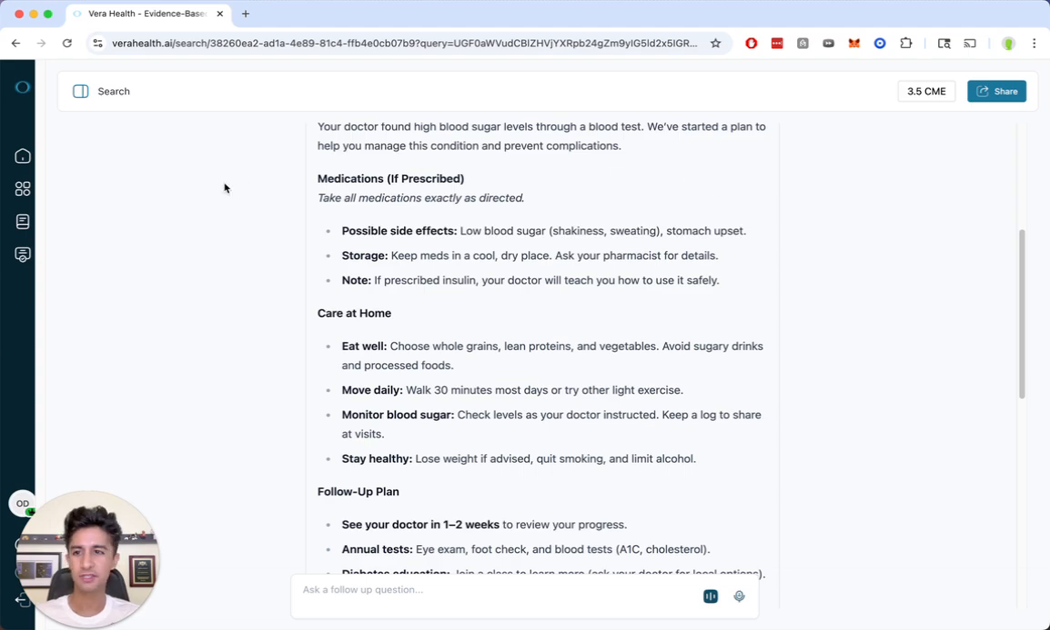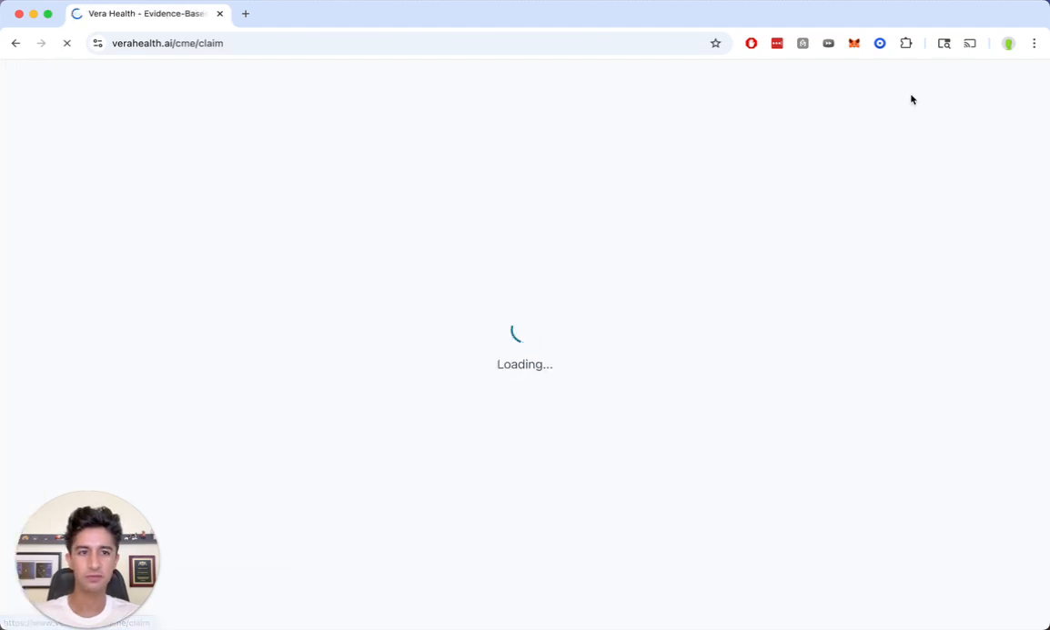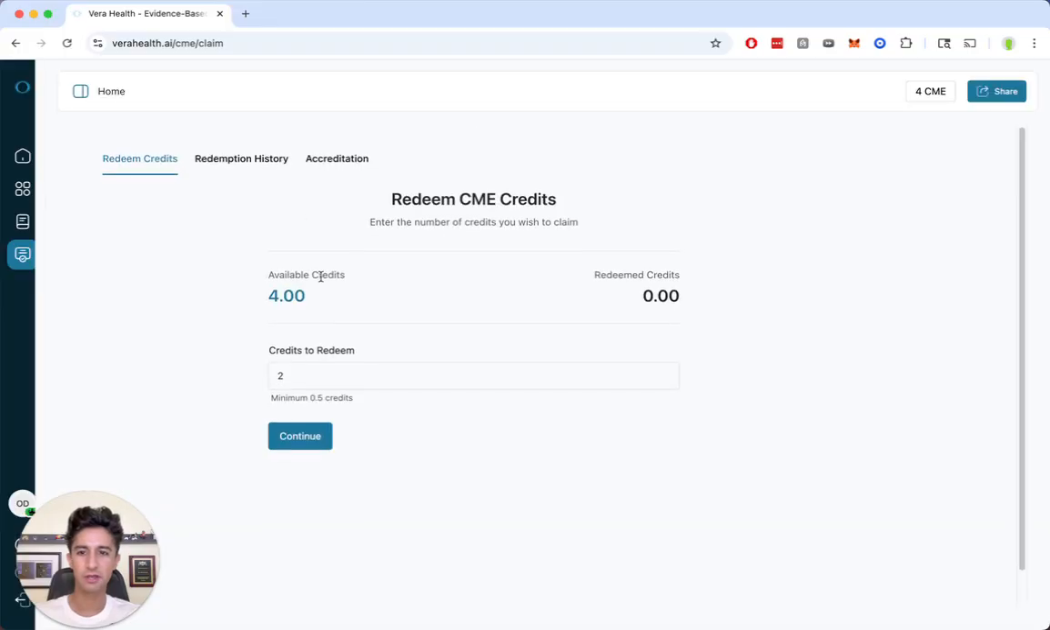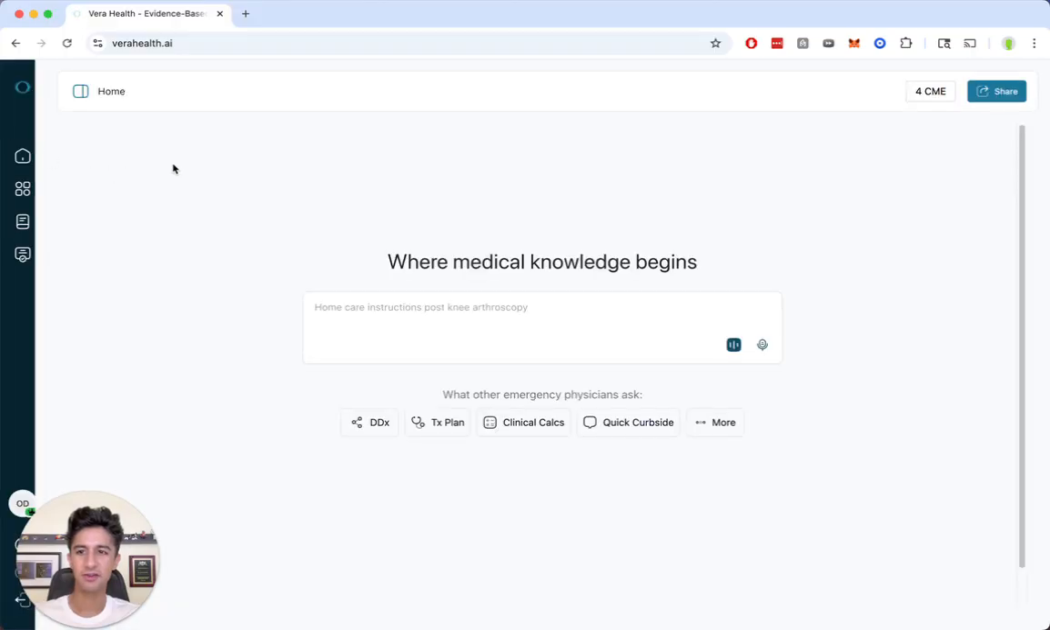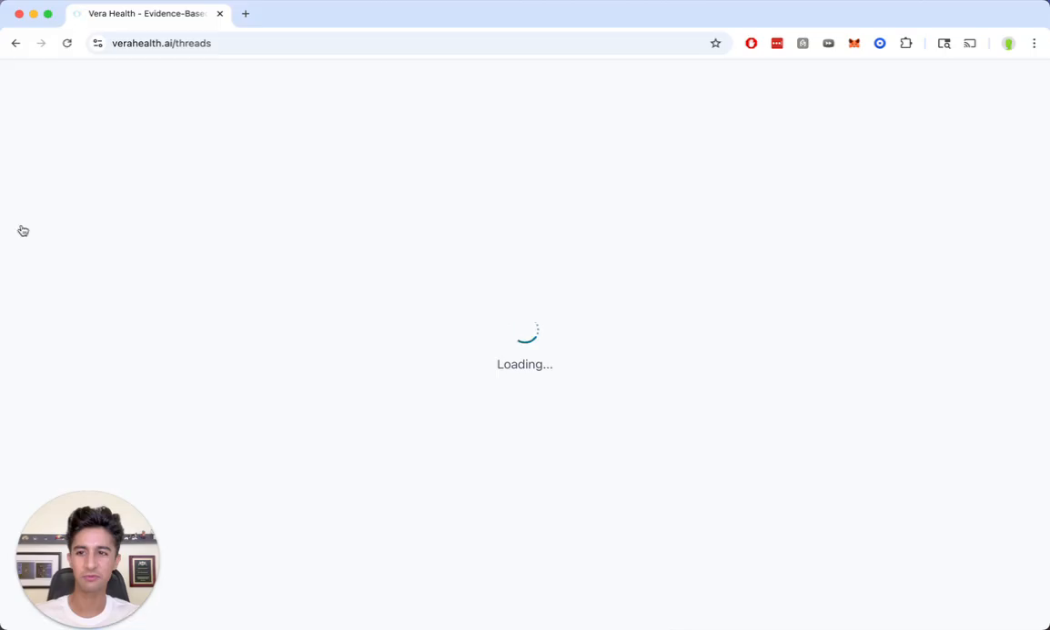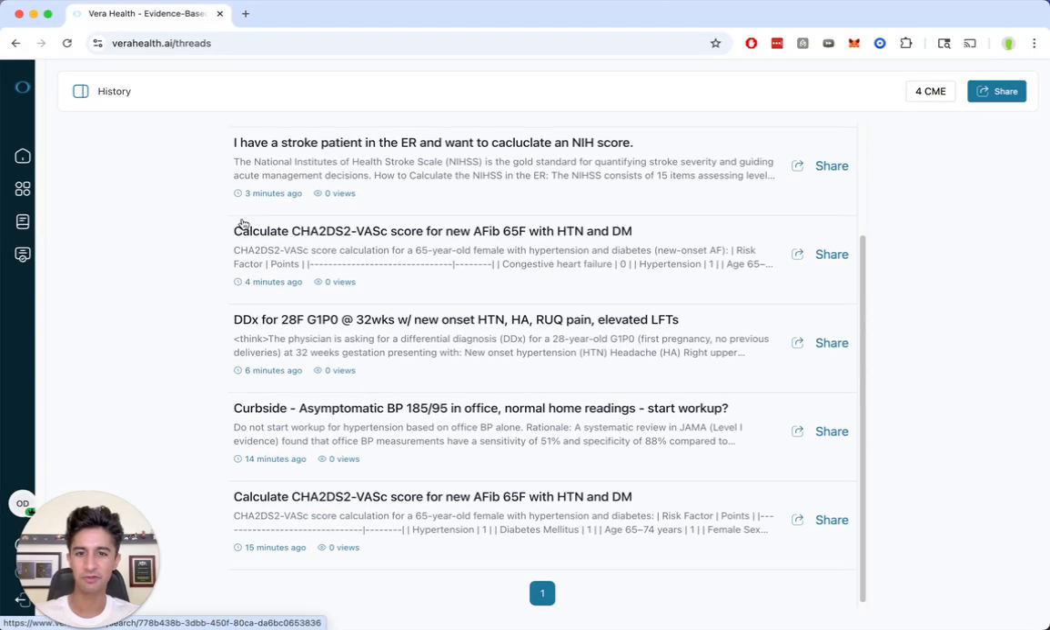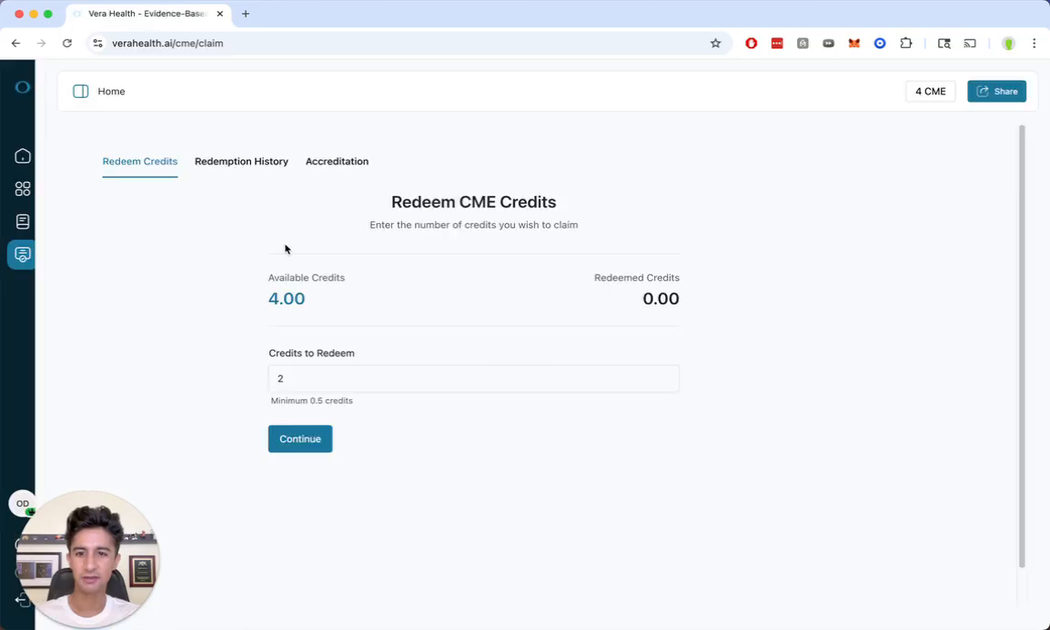The other thing I'm seeing is even while I'm just clicking around, it's showing my CME credits increasing for now. So it's kind of nice. This is something I might actually keep an eye on and see if I can submit them, and what my hospital and other entities will say, and if they'll accept them.